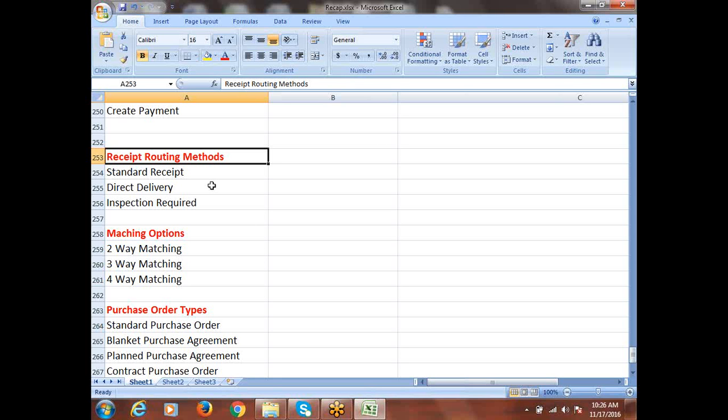That means in the first case, what do we mean by standard receipt? Direct delivery means we directly receive the material into inventory. That process we call direct delivery. When you talk about standard receipt, I'm sorry, I gave that term on the fly; that was not correct. So direct delivery means we receive the material directly into inventory. That process we call direct delivery.